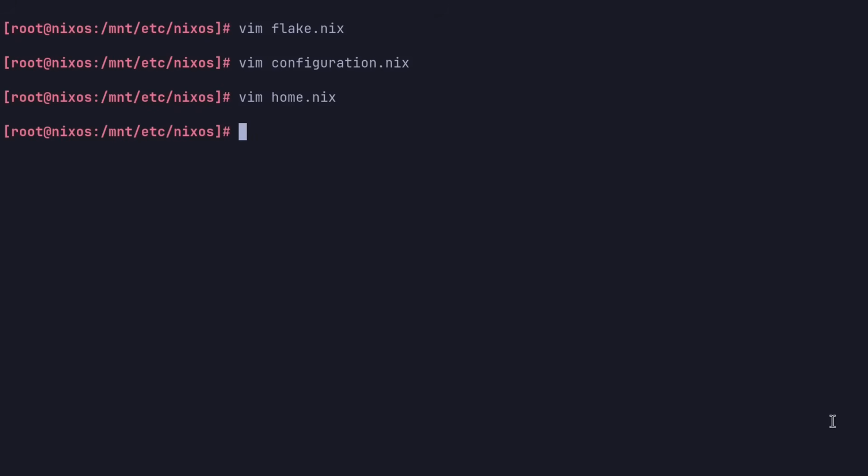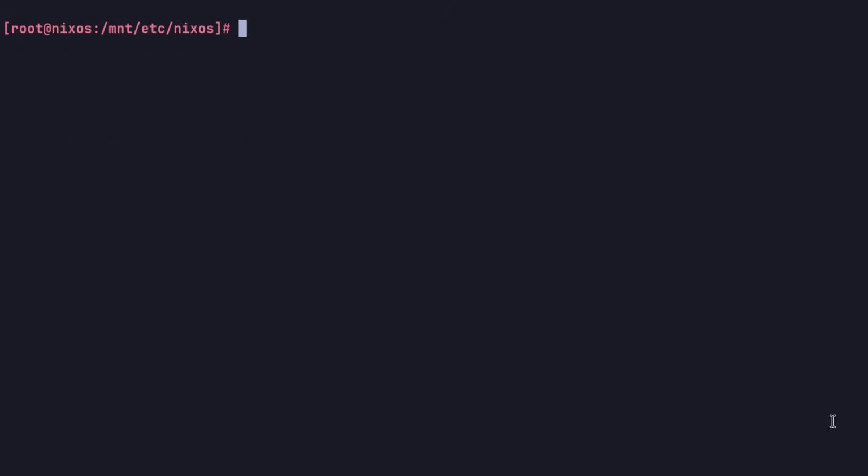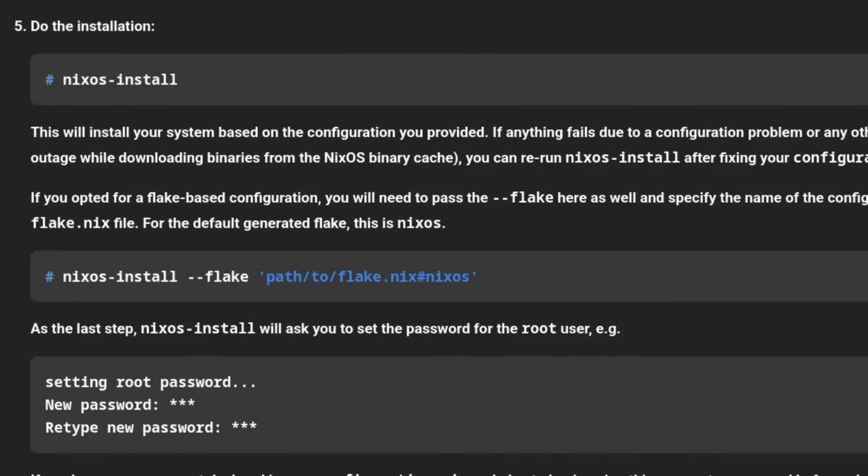Alright, we're finally ready to install this. So let's clear out the terminal here. For the manual here, it does tell you exactly what to do. It says we've got to run nixos-install, and we're going to pass in that flake argument and just give the path to the Flake and specify the host name.